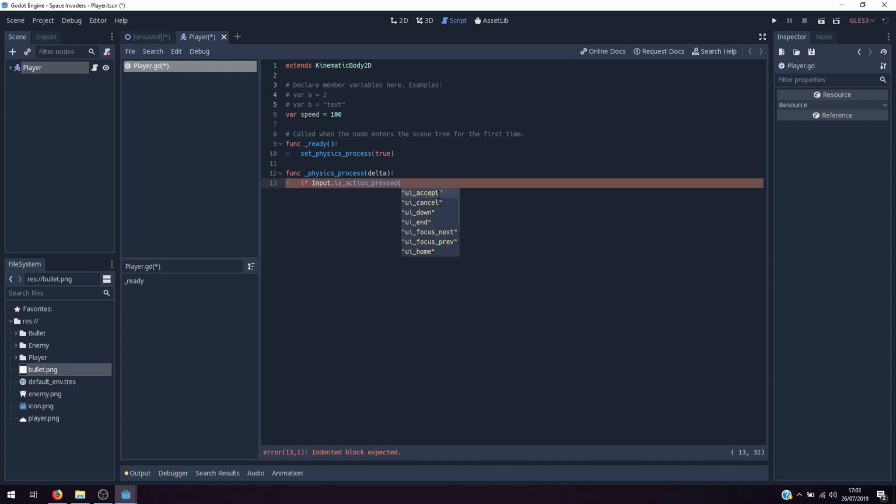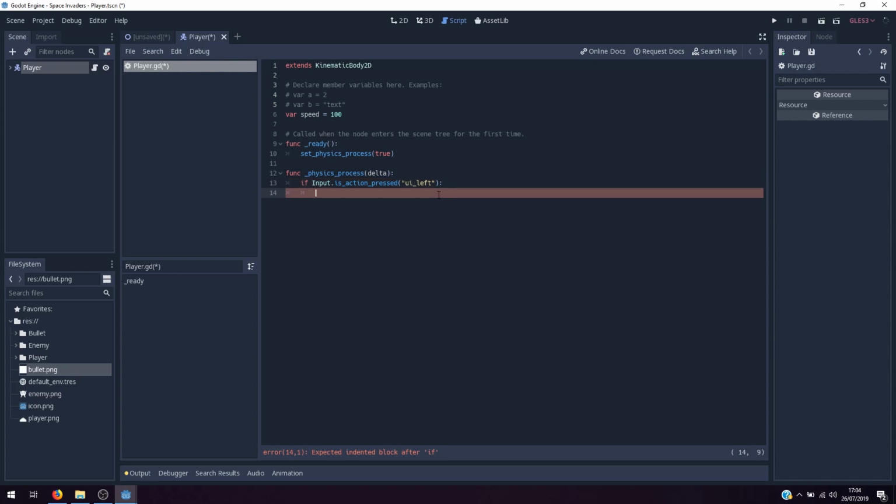We open brackets and we get some code completion here. Now there are some built-in actions in Godot. They all start with ui_. Now we can add our own, but for now, ui_left and ui_right are going to be exactly what we need. They're representing the left and the right arrow on our keyboard. So we're going to choose ui_left, close brackets, and all statements like this have to end with a colon, just like the func statement above it. We press enter. And this is where we're going to start using some of the functionality of that KinematicBody2D.